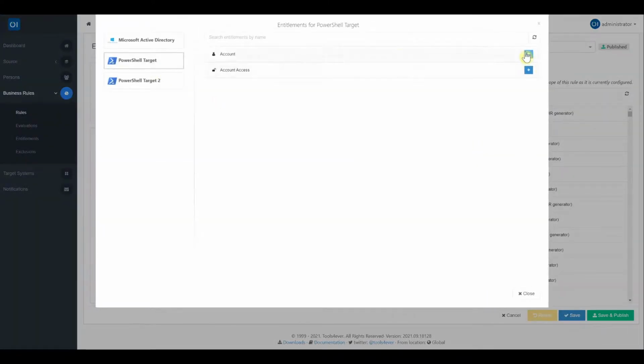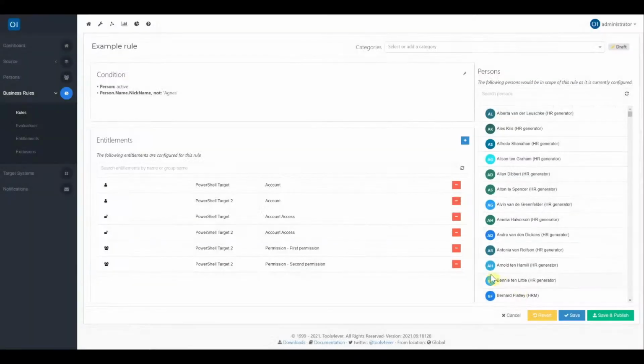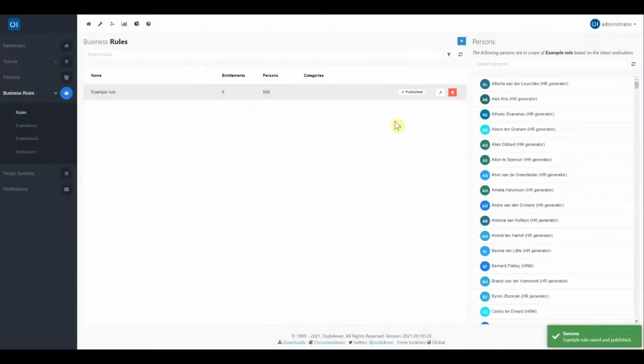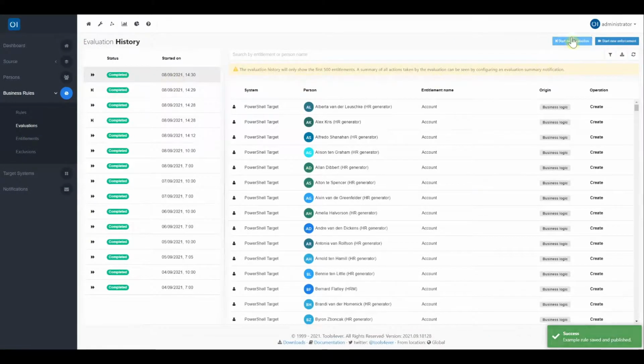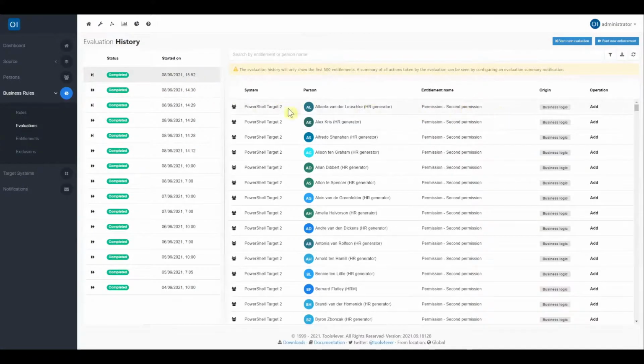For example, if we select an account and an account access for a system, and we also do the same for another system, I would like to simulate the process of creating a lot of new accounts and assigning them a lot of permissions. Once we go to the evaluation screen and I start a new evaluation, you would see that there is a permission being granted by a change of business logic, because I added a new entitlement inside my business rule, and the operation state is to add a new entitlement.